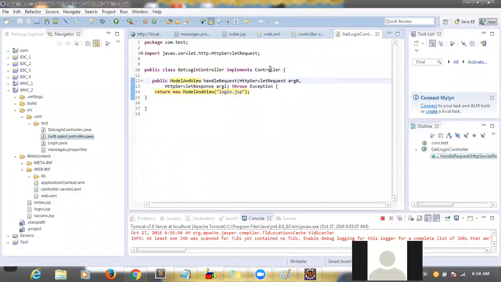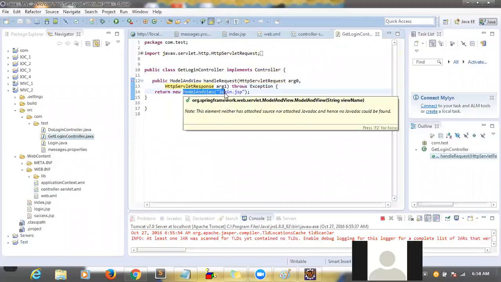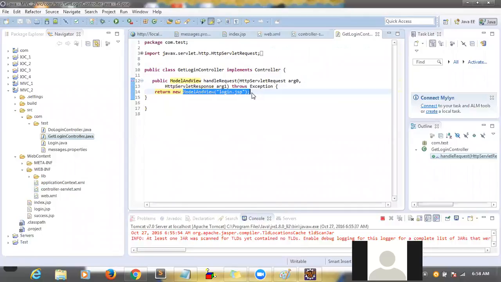Here it also implements the controller handleRequest. We have HttpServletRequest, HttpServletResponse. So finally what I am trying to return here is ModelAndView, and some page I am returning as a response. And if you see here, there is no key value. Why? Because here I don't want to send any value. So in that case, you don't need to add any key value. I just want to display one page as a response.